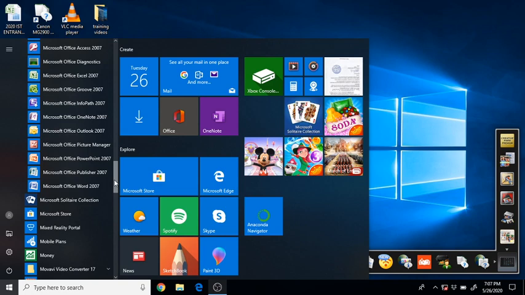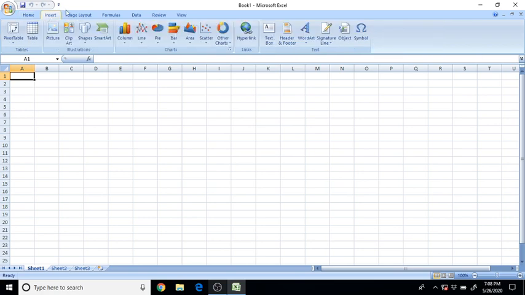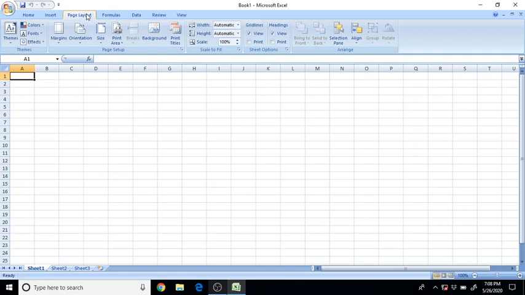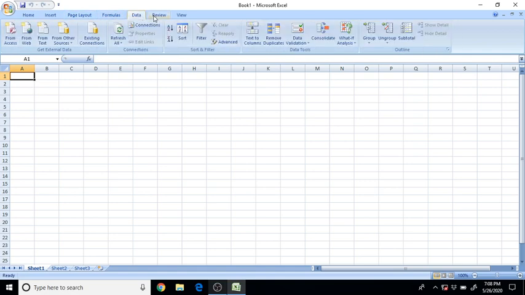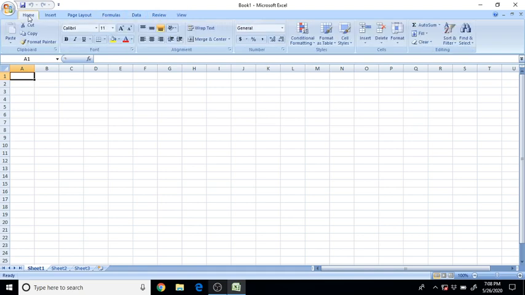Now this is the workplace of Microsoft Excel. There are a few things we have to get conversant with before we begin. The first is the tabs: the Home tab, the Insert tab, the Page Layout tab, the Formulas, the Data, the Review, and the View tab. When you click on any tab, you will see the ribbon. This is what I mean by ribbon, this whole place.